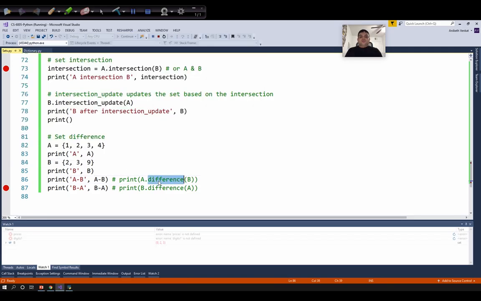You can also use the inbuilt method difference. So A.difference(B) will simply compute A minus B. B.difference(A) will simply compute B minus A. So there are multiple ways of doing set operations. You can either use inbuilt methods or you can use the operators. So this concludes the topic on sets.